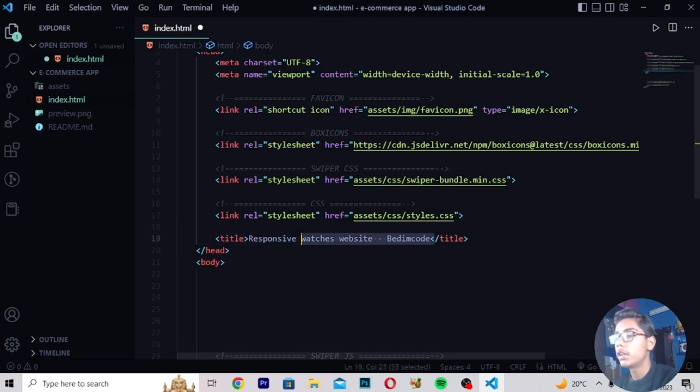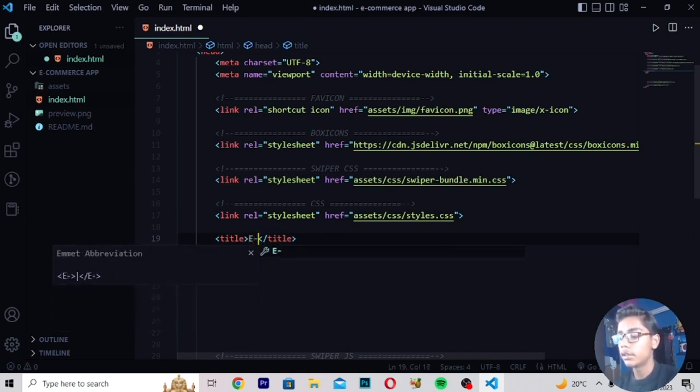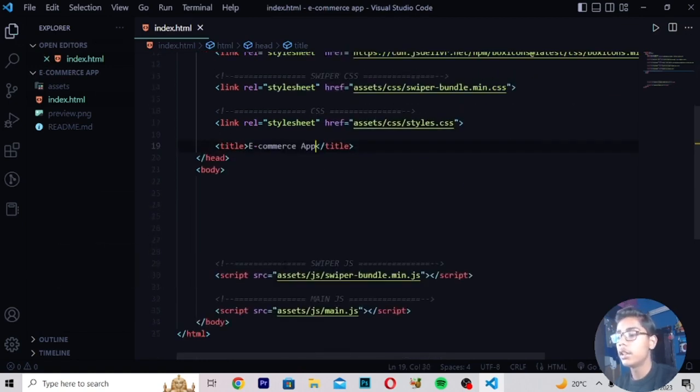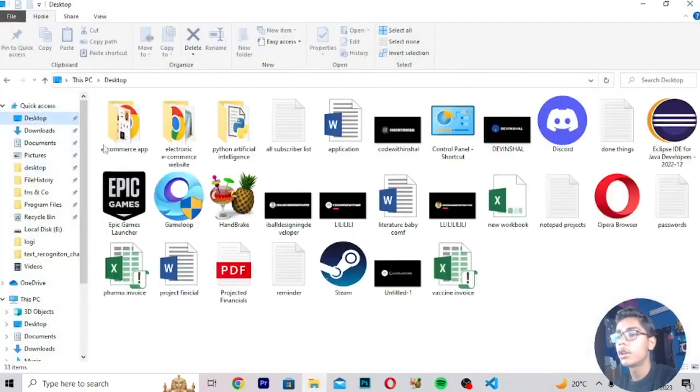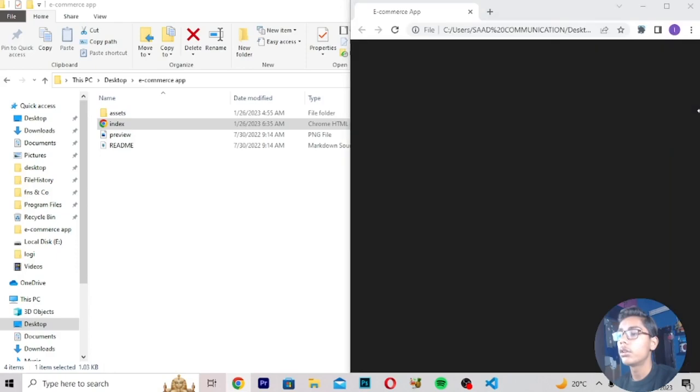Then I will be writing here responsive, removing this responsive from here. Then you have to give the title as e-commerce app, like this. So here I will be writing e-commerce app. Save this. Then you have to open it in your default Google Chrome browser, and there it is. So here if I show you, you can see we are getting the Google Chrome browser.